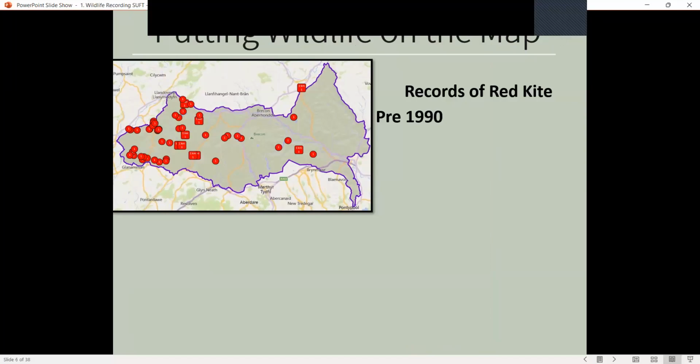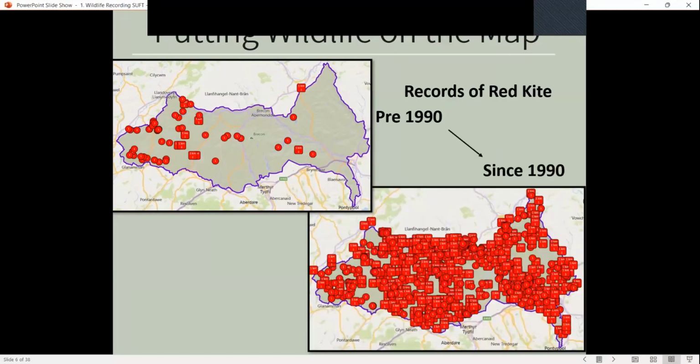So just to give some examples of what we can do with the data, here are some records of red kites. So this is pre-1990, so going back before the release program, I think. And this is sightings of red kite, or where people have made records of red kite in the Brecon Beacons National Park. So this is pre-1990. And then, of course, we had the release program in Wales, and there's a lot more records of red kite.